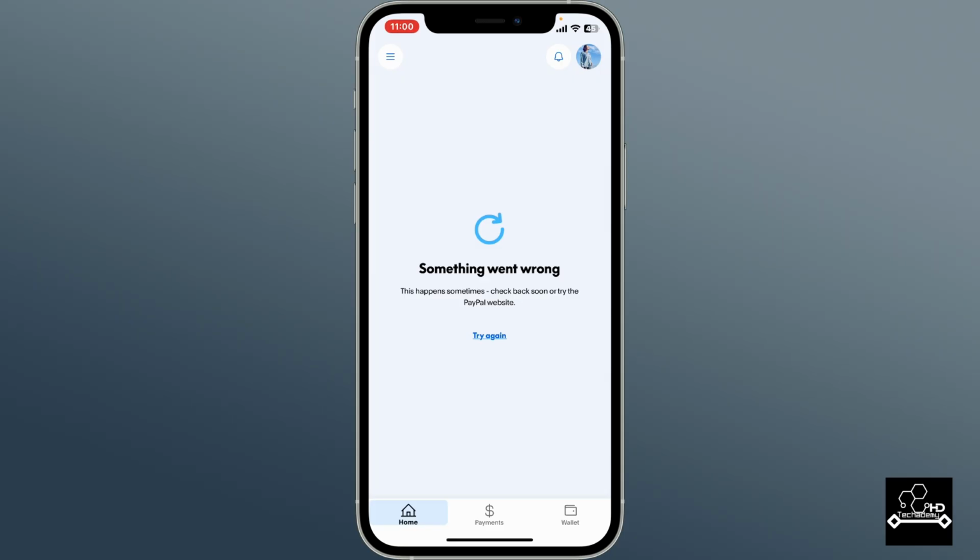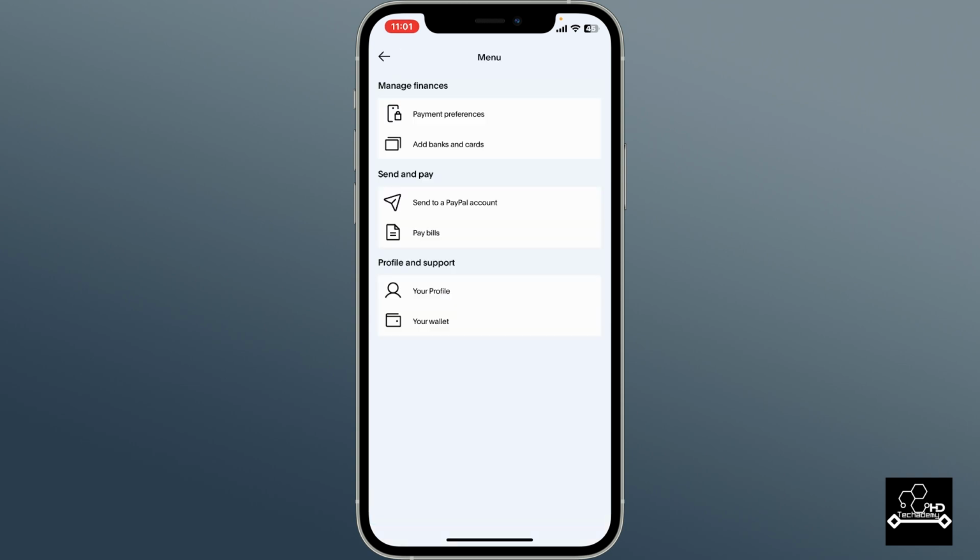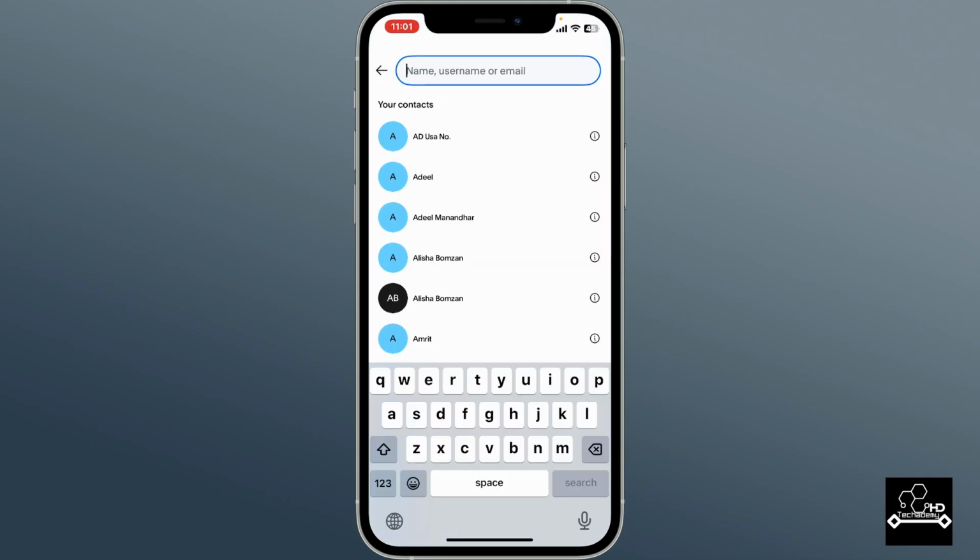your account. After signing in to PayPal with your correct credentials, go ahead and tap on the three horizontal menu button at the top left corner. This will now take you to this page from where you can click on Send to a PayPal account under Send and Pay. Now select a contact you want to send the money to from your contact list.